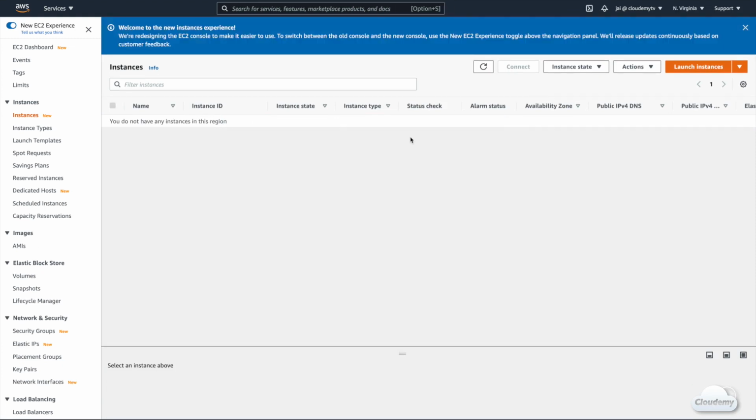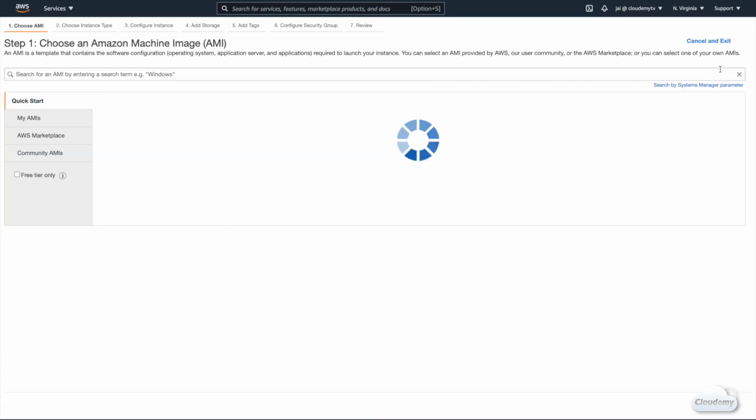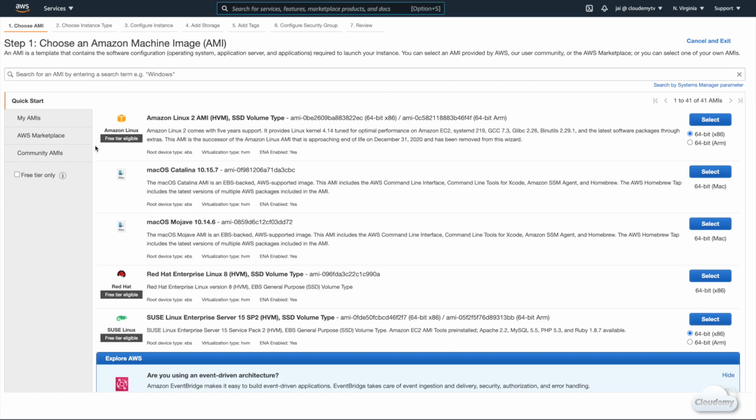Let's switch back to the US East 1 region and launch our first EC2 instance. Click on the Launch Instance button. It's gonna take us to the Launch Wizard. First, let's choose an Amazon machine image here. Here is a list of all the available AMIs in the current region.